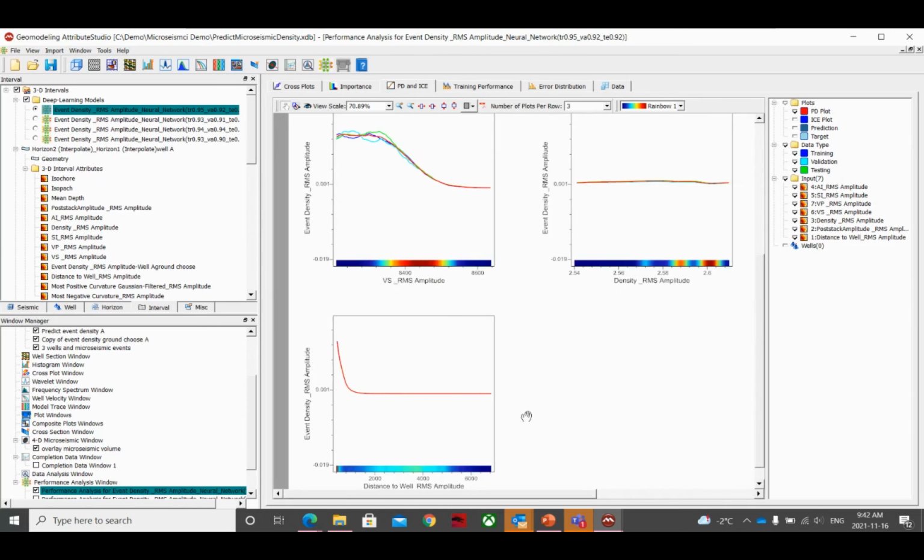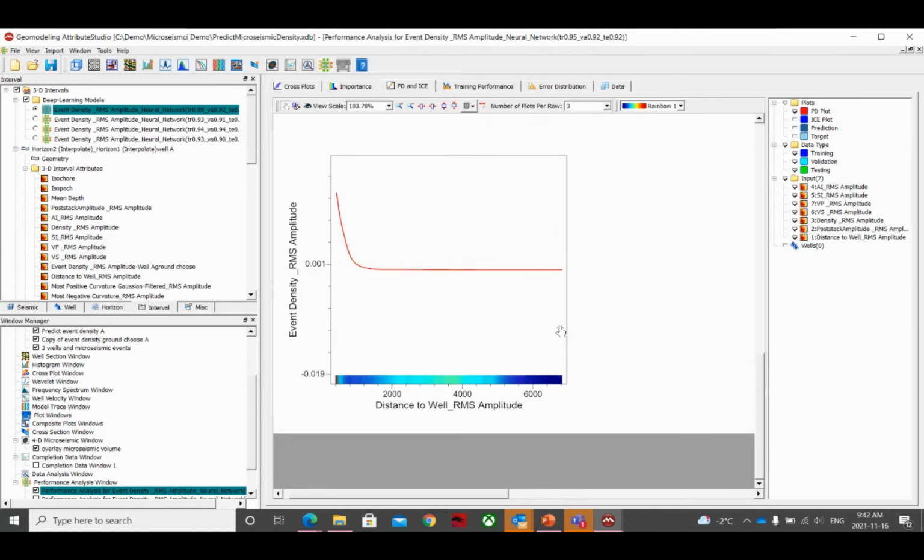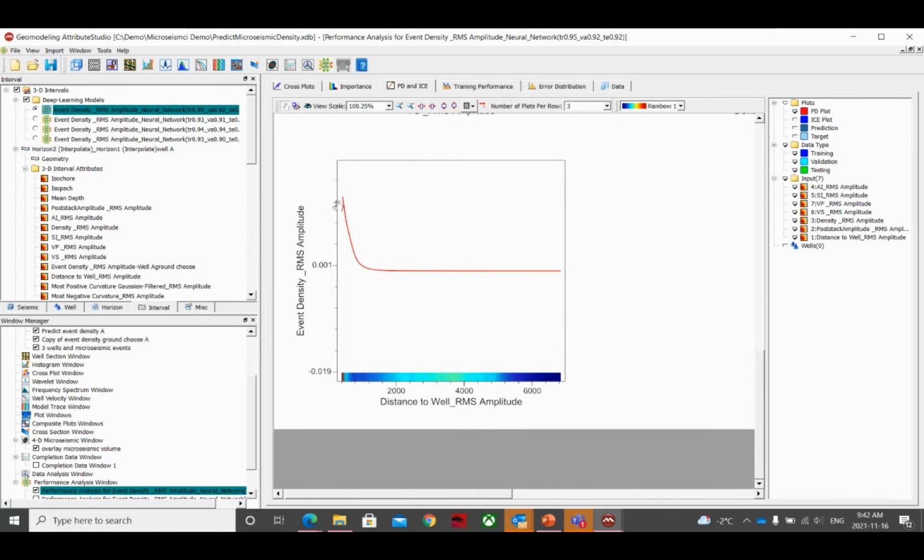And you can see here, this plot is the distance to well. So as the distance to well increases, the event density decreases. And this is a common phenomenon that we observe in almost all the cases. So after you review the model, you can predict the event density for other wells.